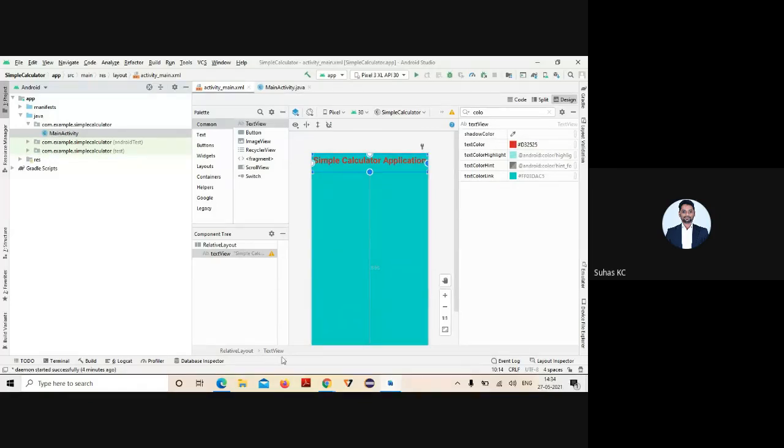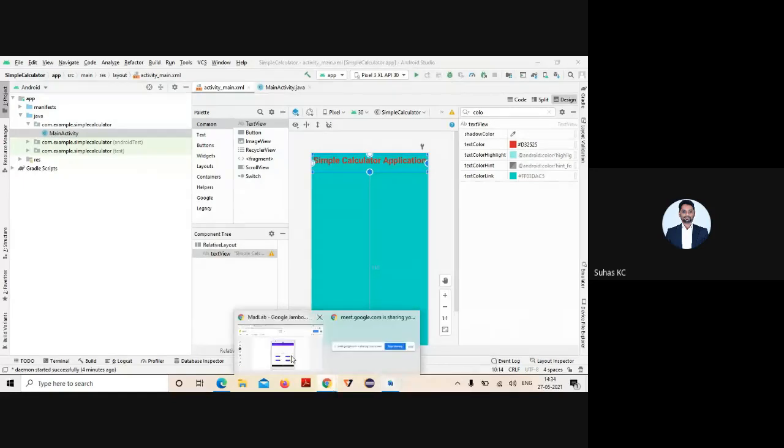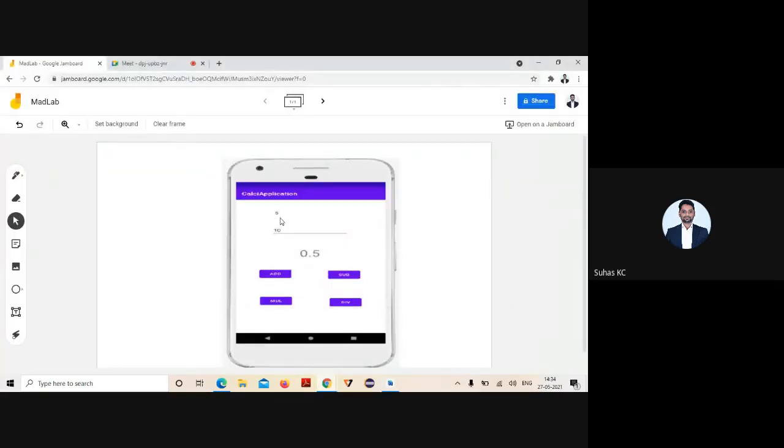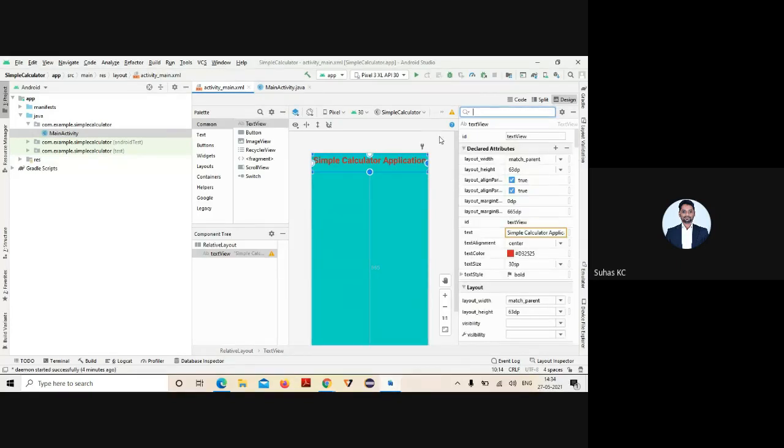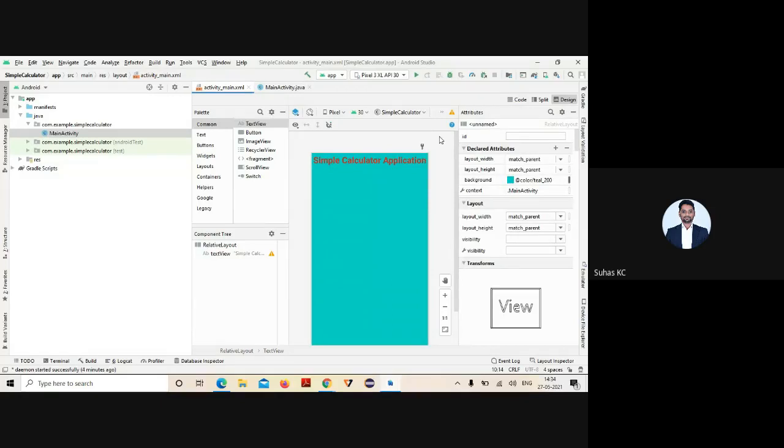Next, which component should I take in order to read the input? I want to read two numbers, first number and second number. Which component should I take to read the input from the user? Edit text, yes. It can also be called plain text. Go to your text section here, and see, you can take plain text. Plain text or edit text, both are the same.